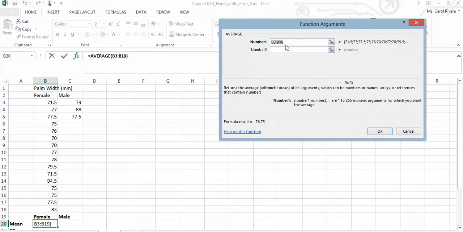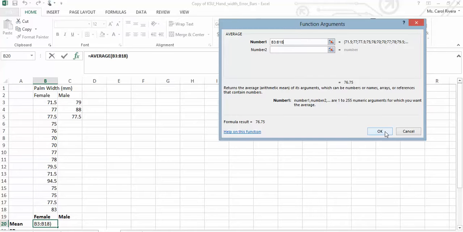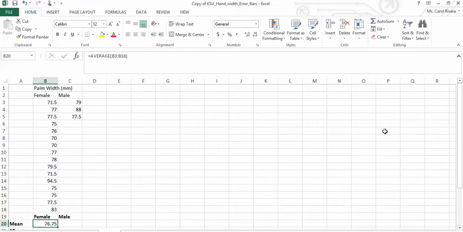Now here it shows you what cells are going to be averaged. So we have B3 through B18, right? So we can just change that to an 18. That's one way to do it. Okay, and then hit OK. And there's our average, or our mean.